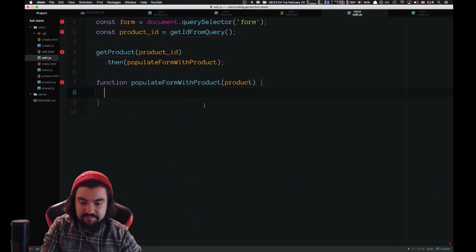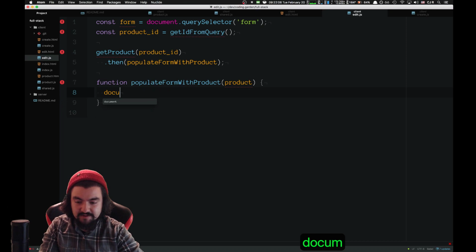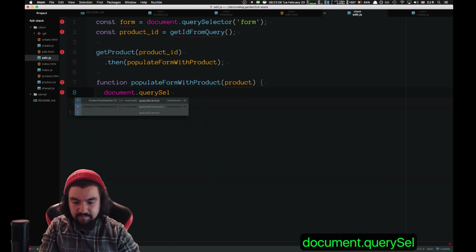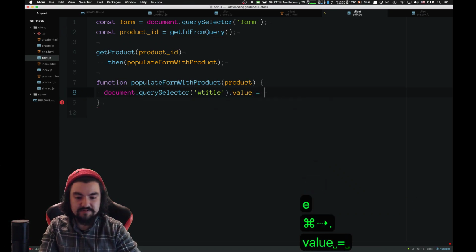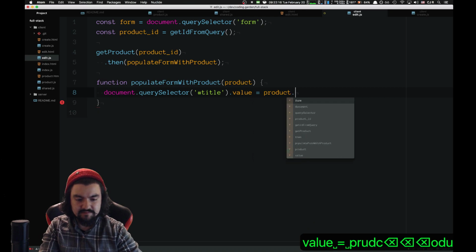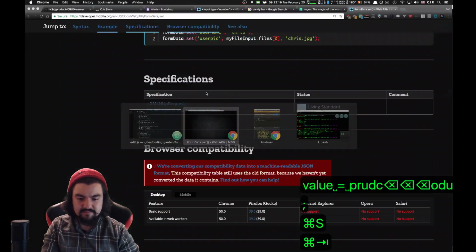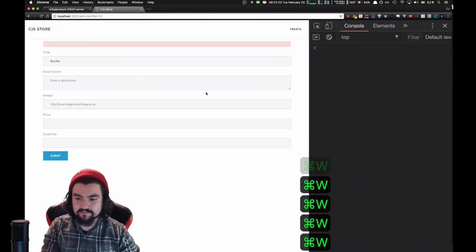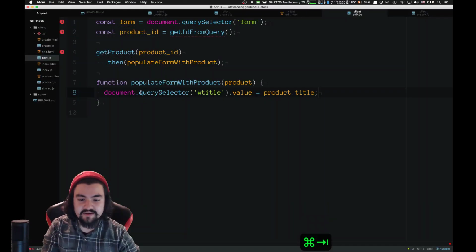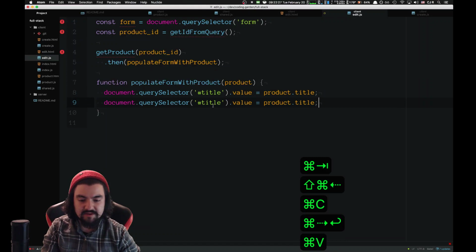So let's do that. So I'm going to say document.querySelector, where the ID is title, and I want to set its value to be product.title. Let's close this stuff. Cool. So when the page loads, it puts the title in. Let's do the same thing with description.